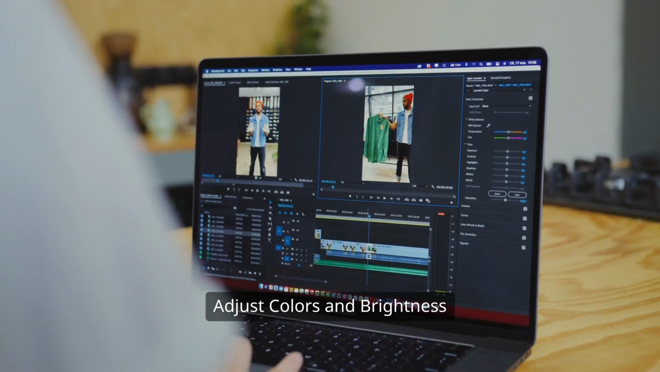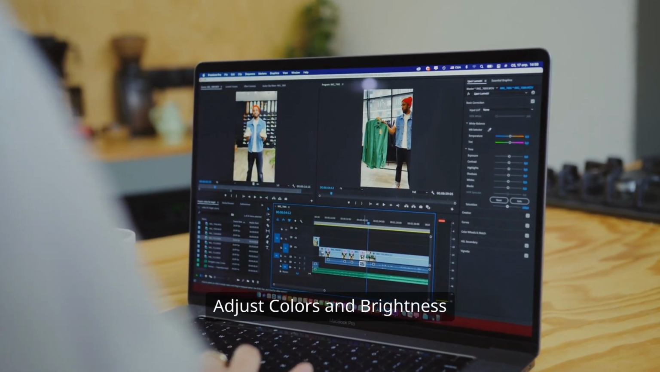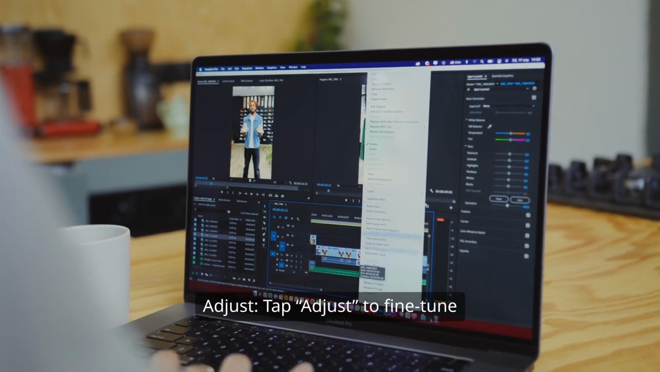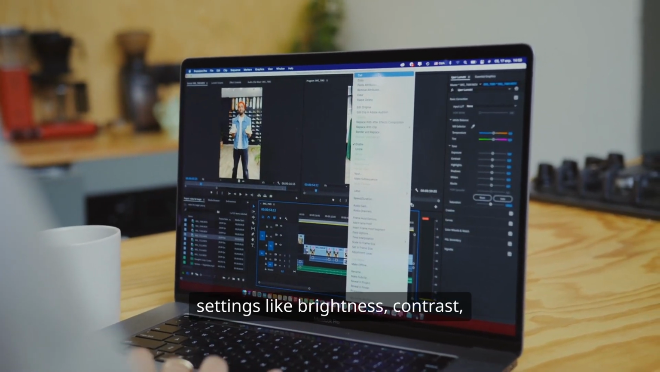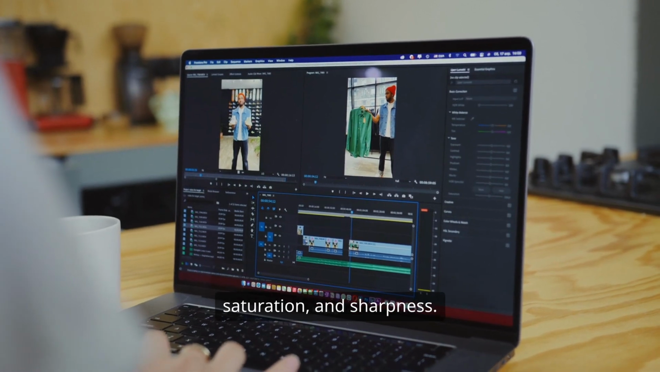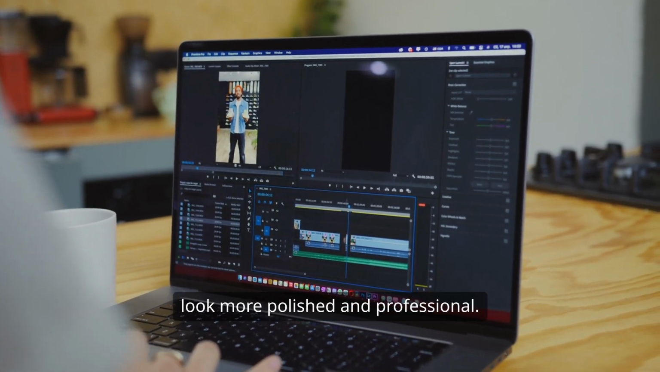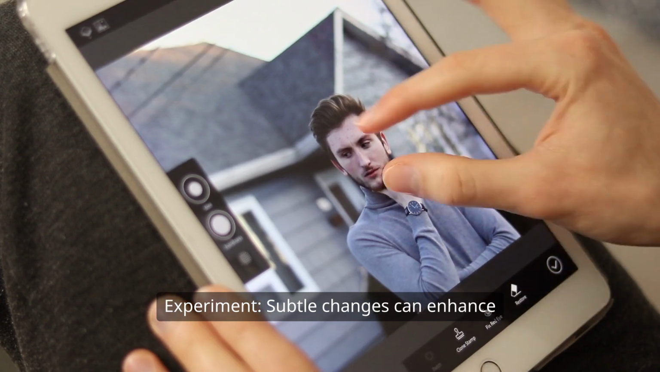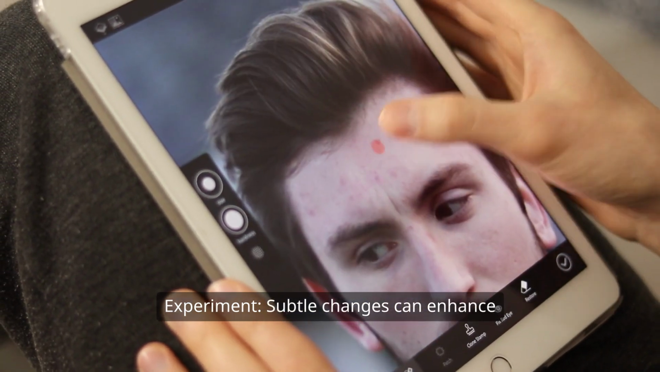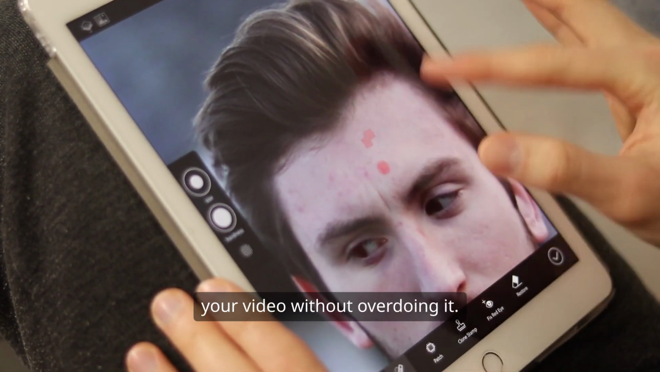11. Adjust colors and brightness. Adjust. Tap Adjust to fine-tune settings like brightness, contrast, saturation, and sharpness. These adjustments can make your video look more polished and professional. Experiment. Subtle changes can enhance your video without overdoing it.